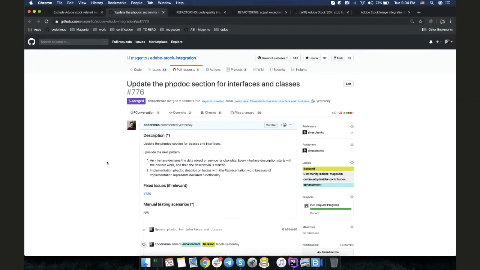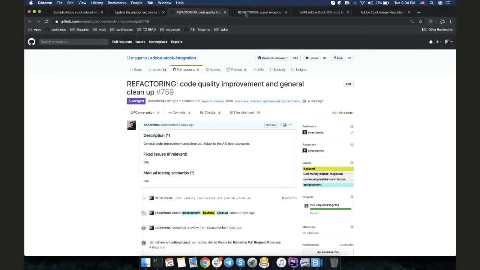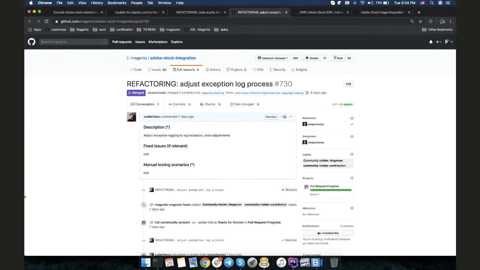And the second one, I made some adjustment to the PHP docs section. I hope that I will also cover other modules with this nice documentation. So after that, I did several refactoring. I improved the code quality of our project with some best practice, and also adjusted the exception log process, because we have lots of places where we use logging for exceptions, and I corrected them according to the architecture review made for the media gallery.